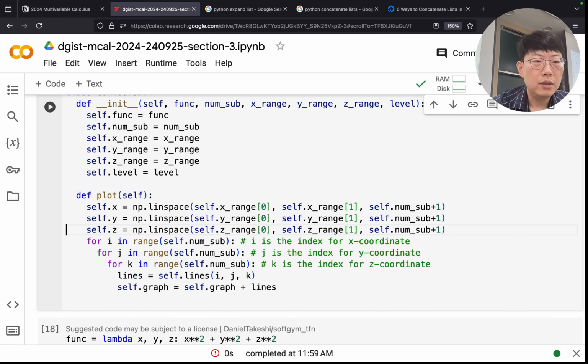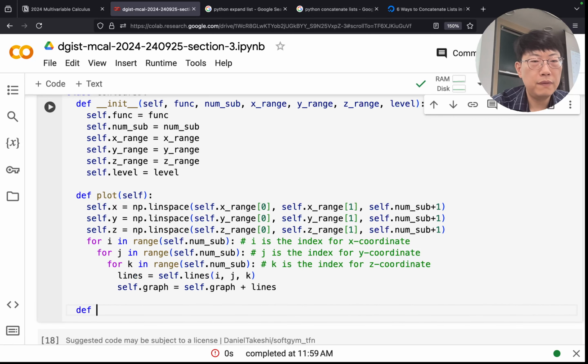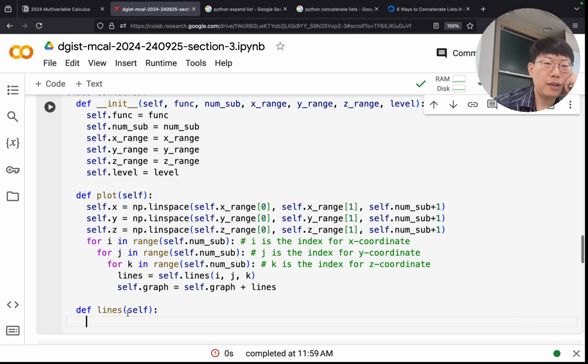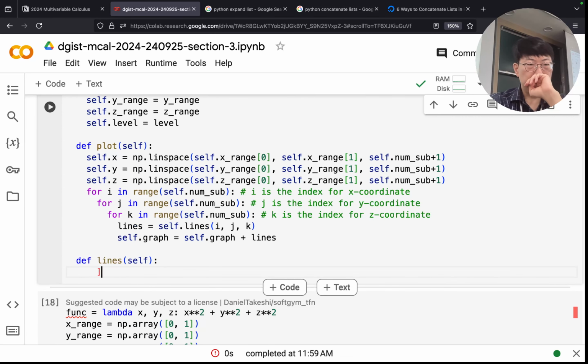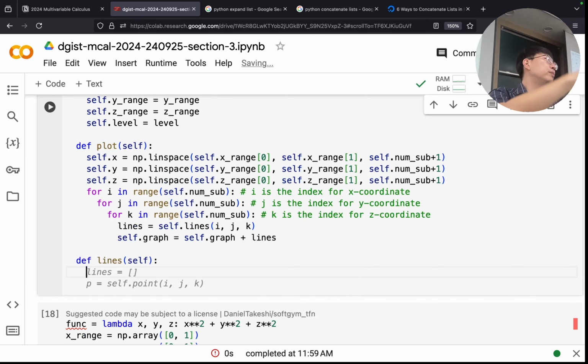Now, let's add one more function definition. Def lines self. The reason I put self is to use all the variables that are stored in this object. Without self, I cannot use self.x, self.y and self.z. Okay. Now the situation is a little bit complicated. Since we are looking at the cube, we have 6 sides. I need to look up each side and then look at the boundary points.